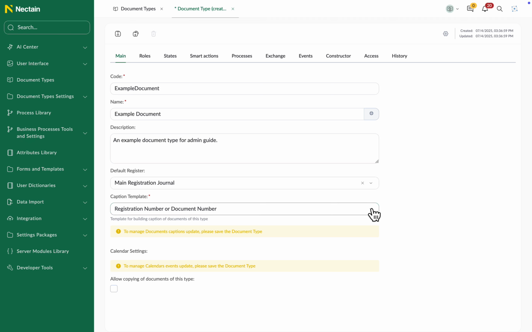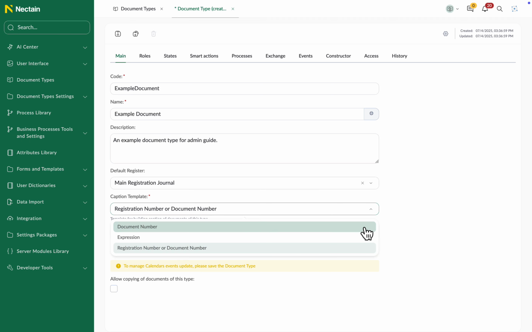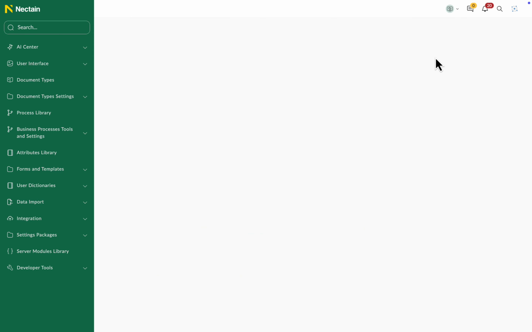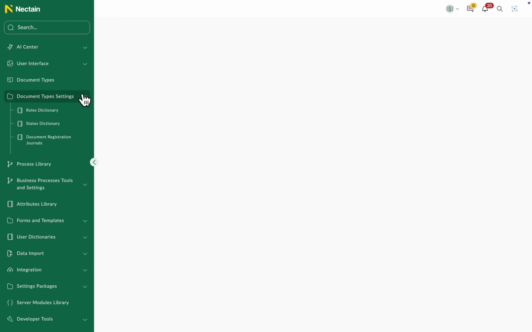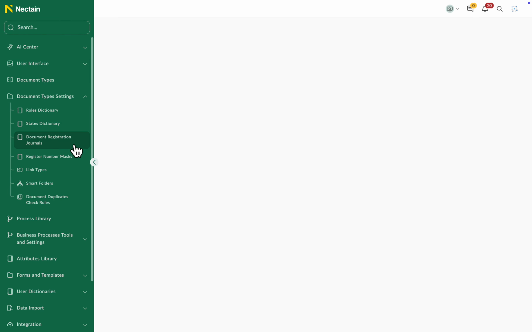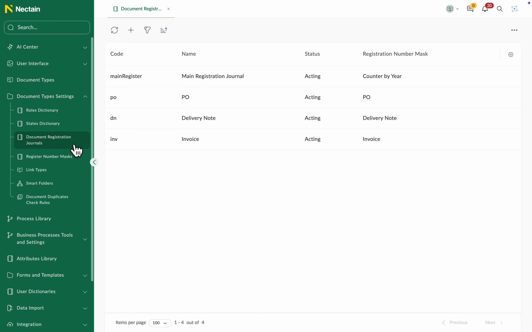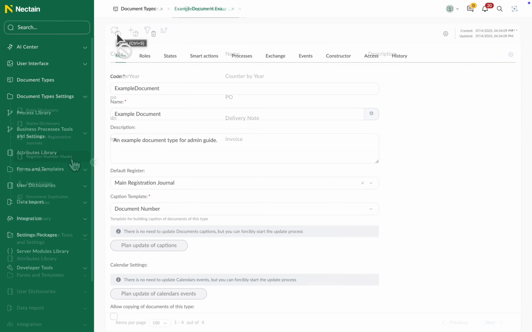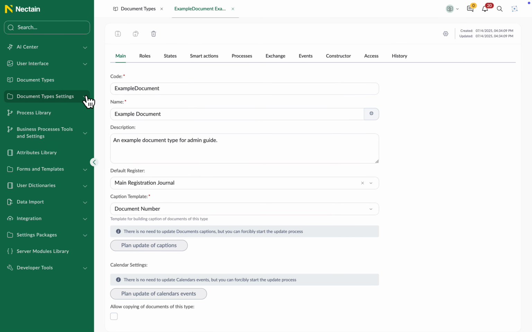You can also choose a caption template, which defines how the document header will be displayed in both the screen and printed versions. Remember, registration journals and caption templates must be set up in their respective sections before they can be selected here. In this video, we will cover the document registration journals. For caption template settings, check our additional capabilities video. Let's look at document registration journals.